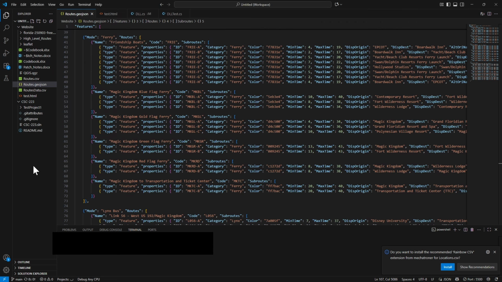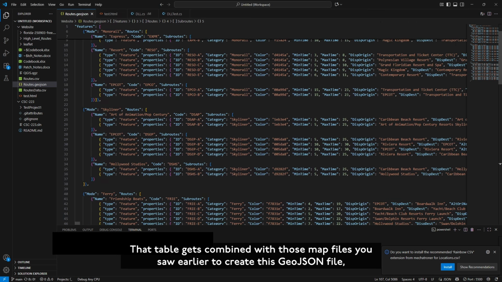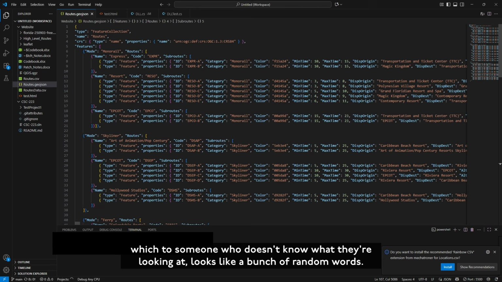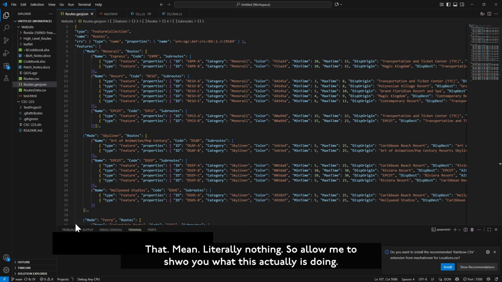That table gets combined with those map files you saw earlier to create this GeoJSON file, which to someone who doesn't know what they're looking at looks like just a bunch of random words that mean literally nothing. So allow me to show you what this actually is doing.